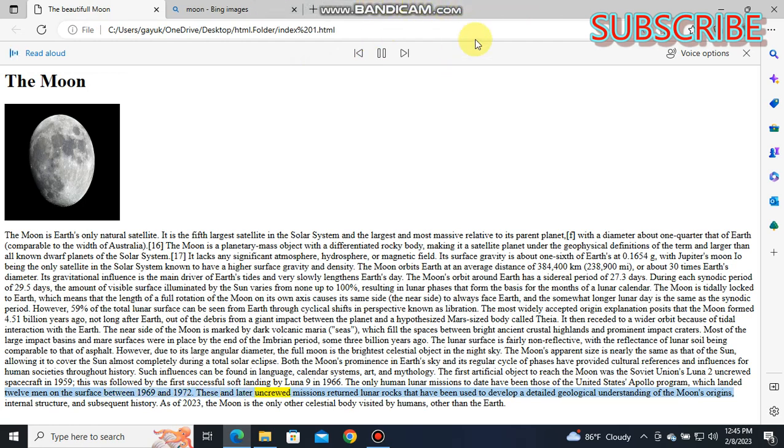These and later uncrewed missions returned lunar rocks that have been used to develop a detailed geological understanding of the Moon's origins, internal structure, and subsequent history. As of 2023, the Moon is the only other celestial body visited by humans, other than the Earth.